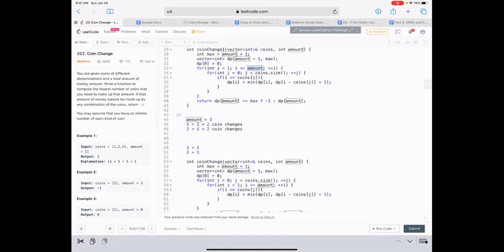But we also see why, for the minimize problem, when I change the order of the for loop, it doesn't matter. It still gives the same result. Because we pick the minimum one, it doesn't matter whether it's 1 plus 2 or 2 plus 1, the amount is still the same, that's still 2 coin changes.